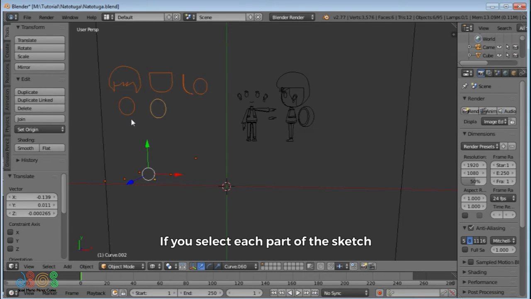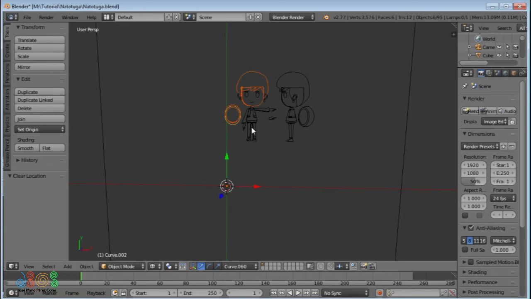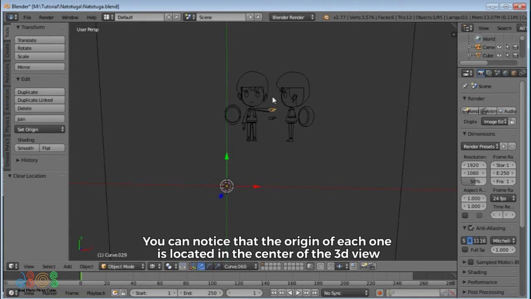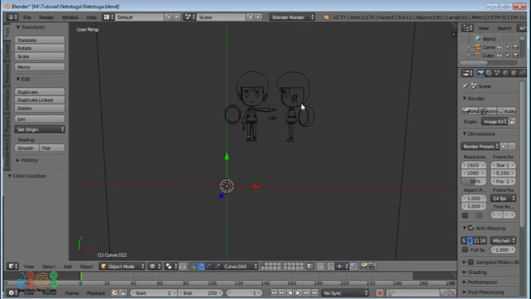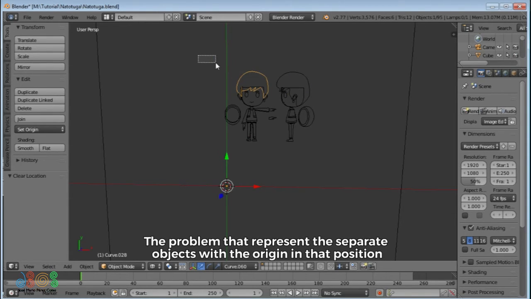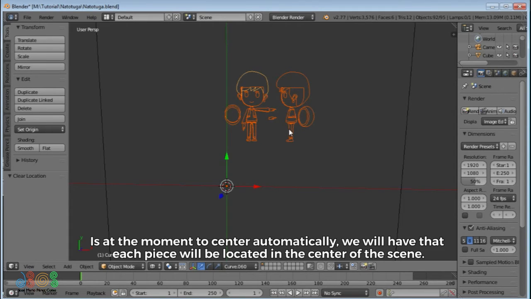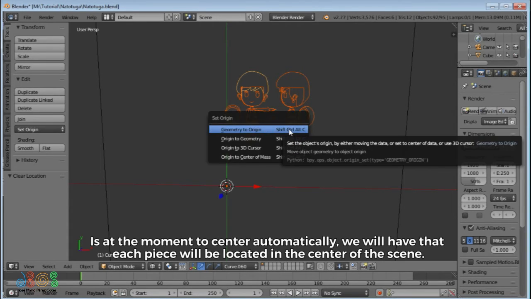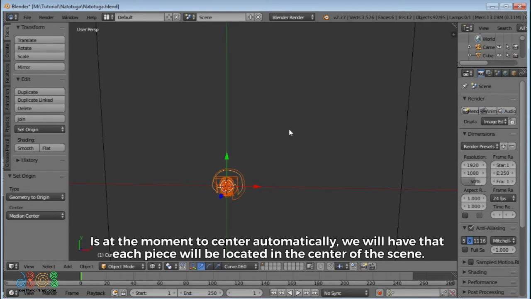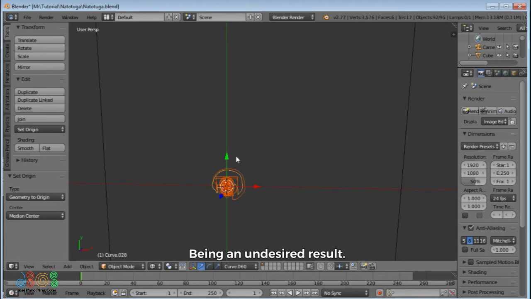If you select each part of the sketch, you can notice that the origin of each one is located in the center of the 3D view, and not in the center of each object. The problem that separate objects with the origin in that position represent is that at the moment of centering automatically, each piece will be located in the center of the scene, being an undesired result.